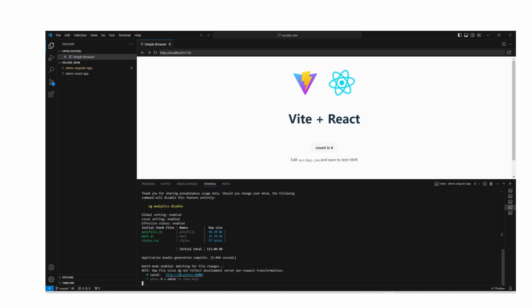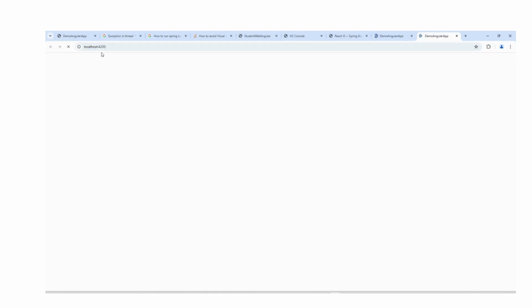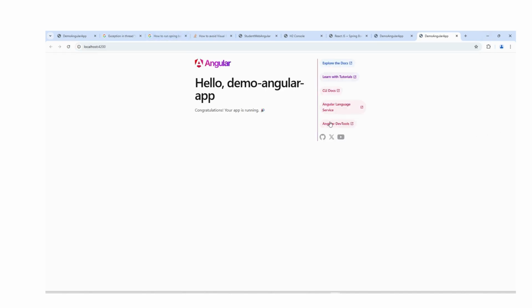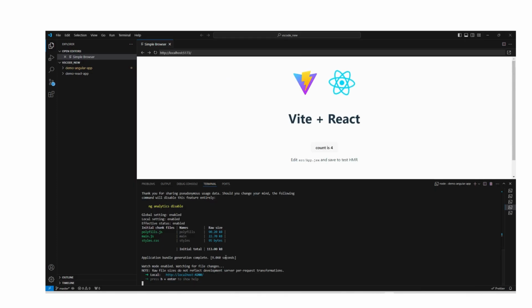Now we can see our application has started. We can click on this link so that it will open in the browser, or we can copy this link. Yes, our application is running fine. So our Angular application is running fine.